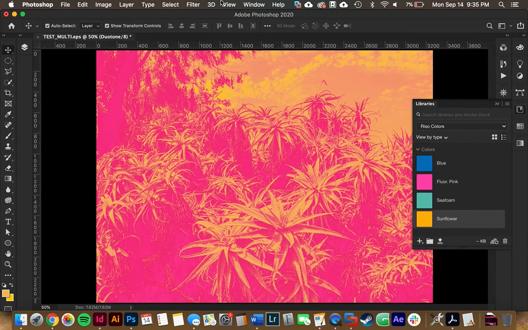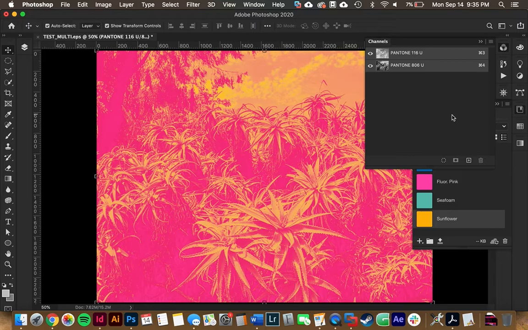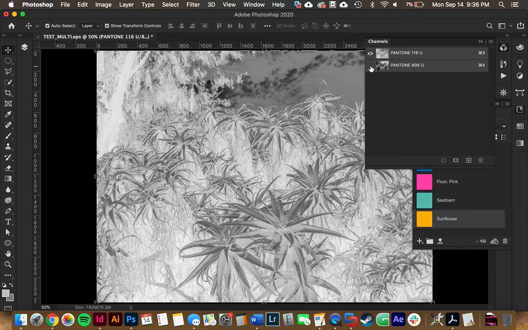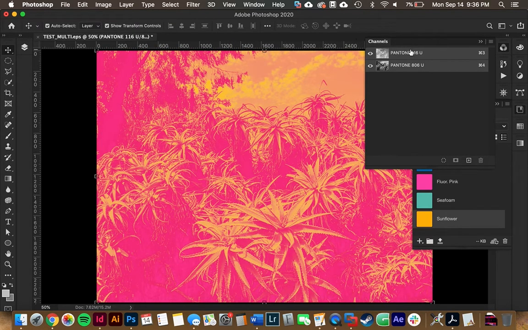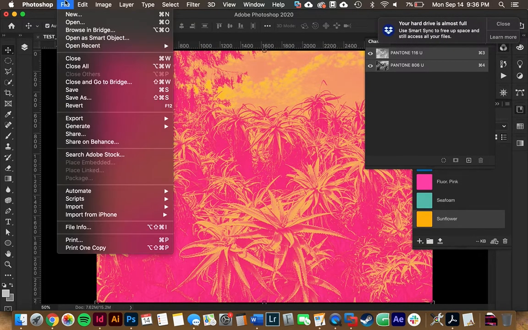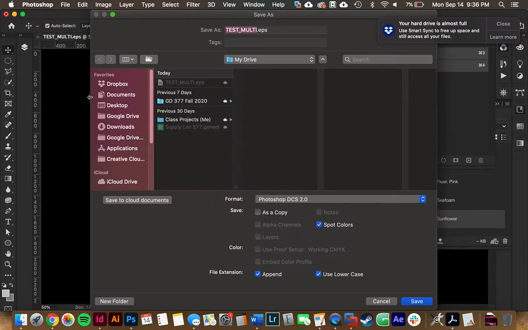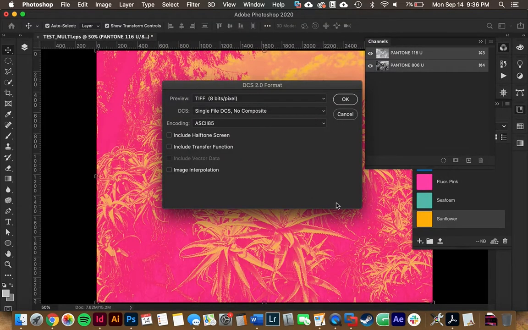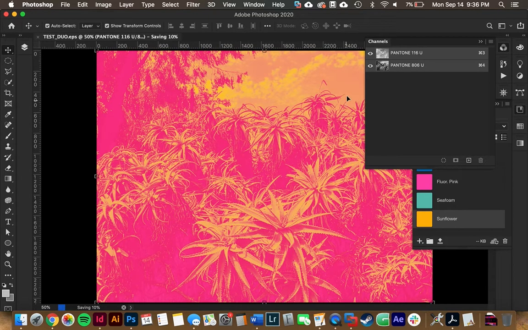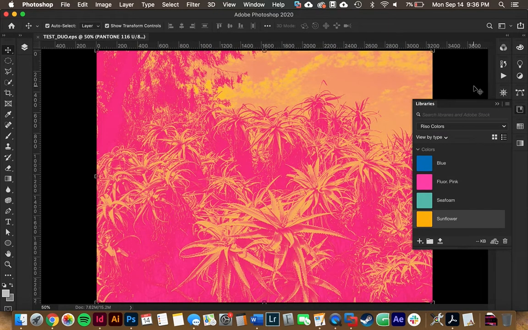And then you are going to do the same thing, is go convert it to a multi-channel. So now it has recognized those names and it's converted or assigned both of those Pantone spot colors. And then the same thing, you'll just go to Save As. And then we'll do Test Duo. Save it as a Photoshop DCS the same exact way. Everything is the same. Hit OK. And now it's saved.